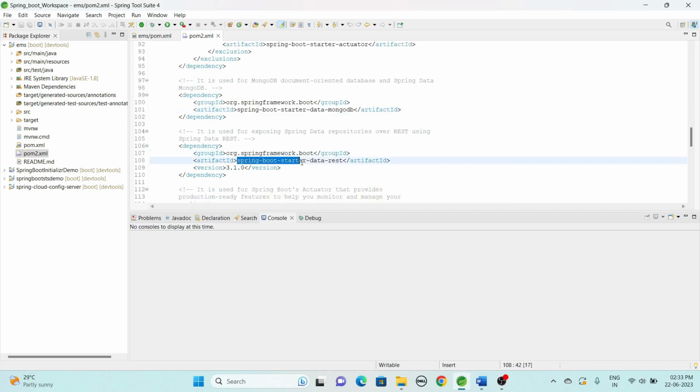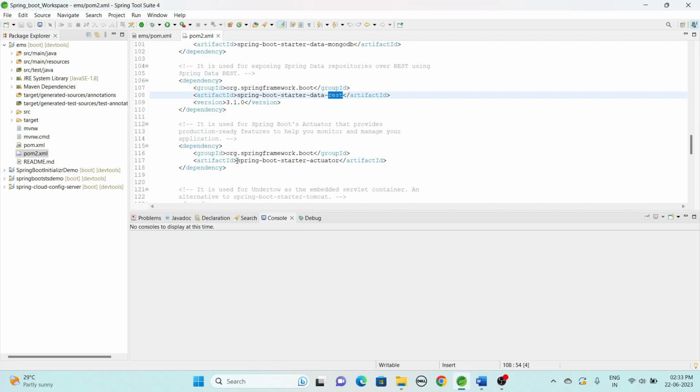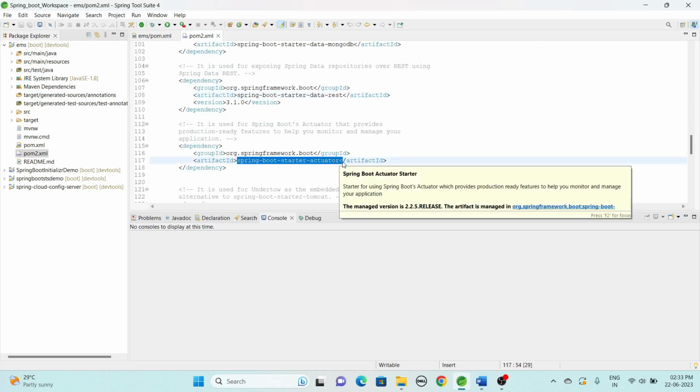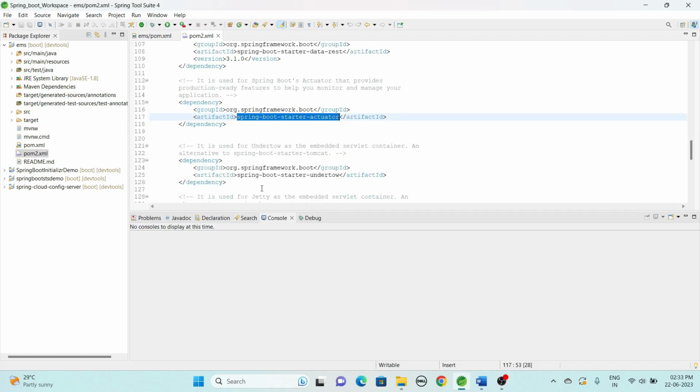So the next is Spring Boot Starter Data REST. When we want particularly a data REST web service, then we can go for REST. And Spring Boot Actuator. These are production ready features where we can monitor and manage our application.